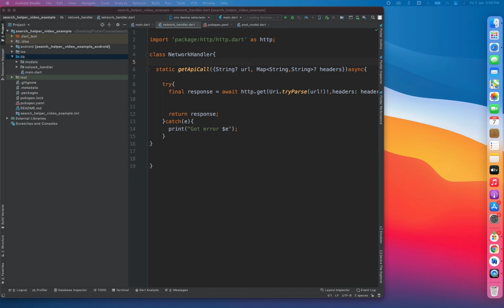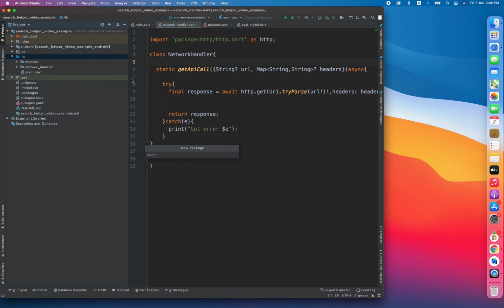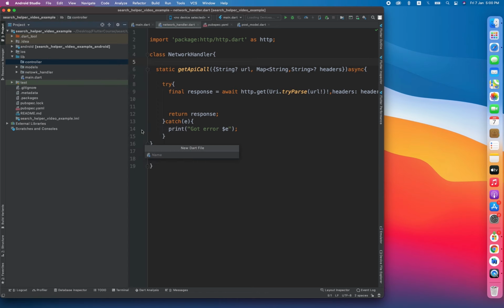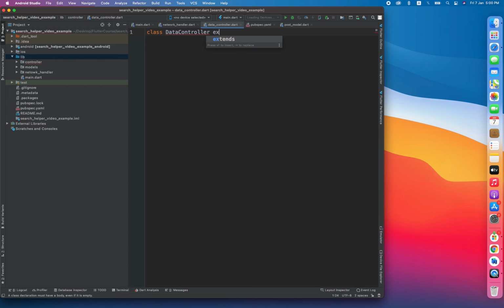Now we know that we have the post model ready and we have a network handler ready. Now we have to manage our state. So for managing our state, let's use another folder which we will name controller. Basically, we are implementing the search helper through proper state management. So I will call it data_controller, and in this class we will be implementing GetX. It will work as a proper state management class. I'm going to name it DataController, which basically extends GetxController.